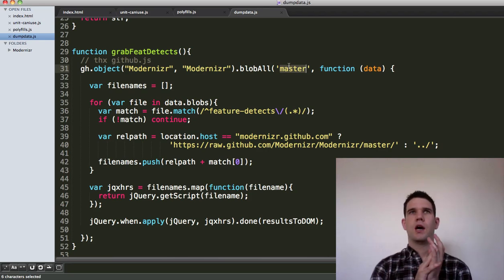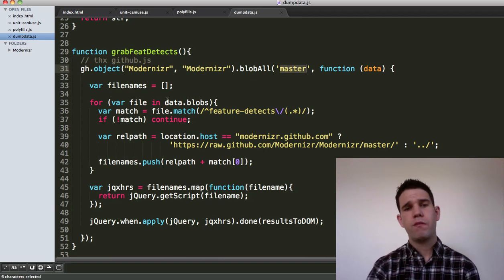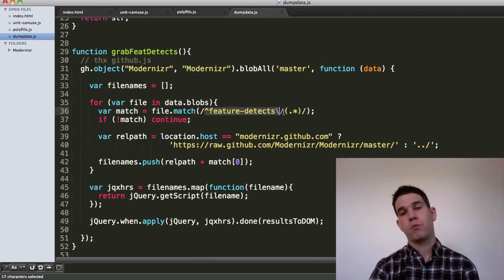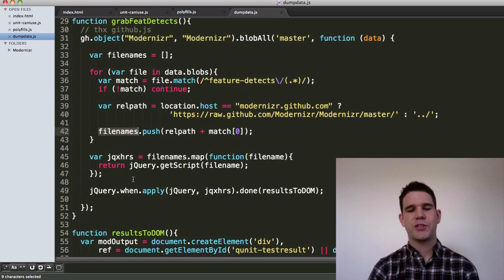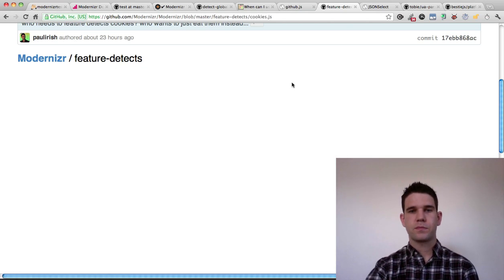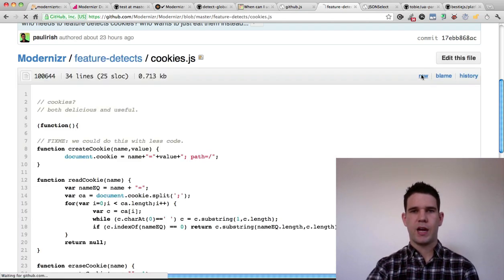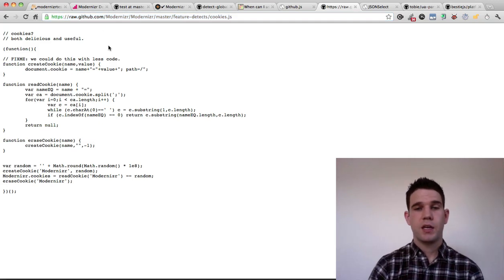And this just returns an object that describes essentially all the files and blobs in the repo at the current state. And then at that point we can iterate over them, check all the file names, see what are the file names that are inside of the feature detects library. And then we have a big array of file names. Then this is my favorite part. So once I have all those file names, I just want to grab them out of this repo. And so I'm going to basically grab this file, this cookies file, which is hosted right here. Yeah, cool. So I want to grab this file and I want to pull it in as a script tag into my test page.